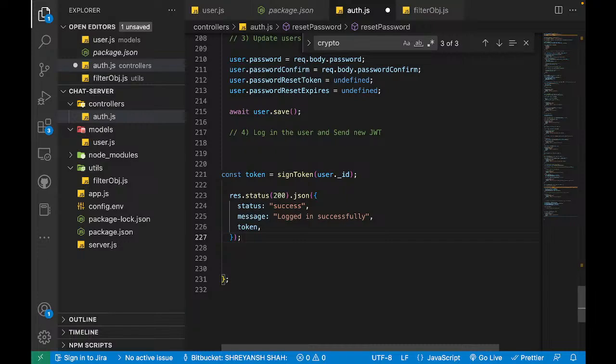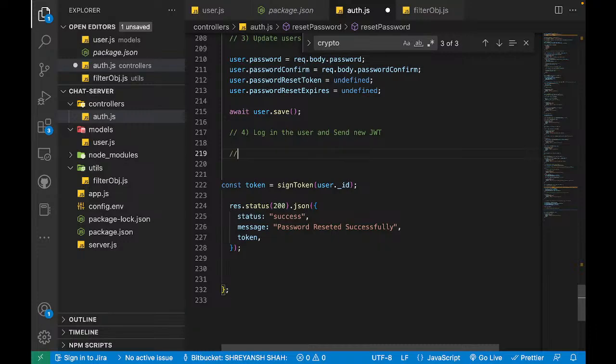And here the message is going to be a little bit different. We can just say password reset successfully. And as an extra step, you can add one more thing, like sending an email. Let me write it as a to do: send an email to user informing about password change.